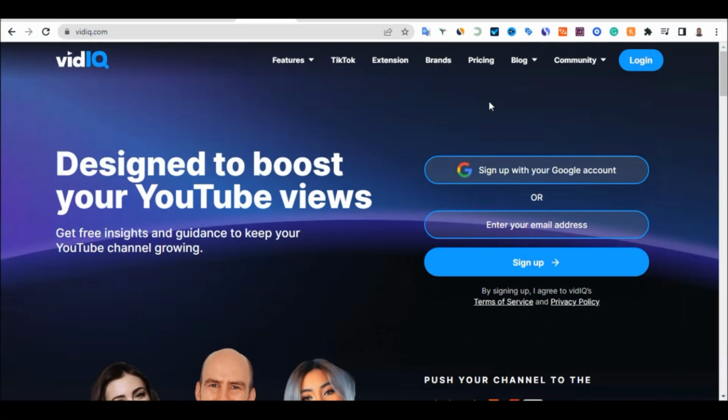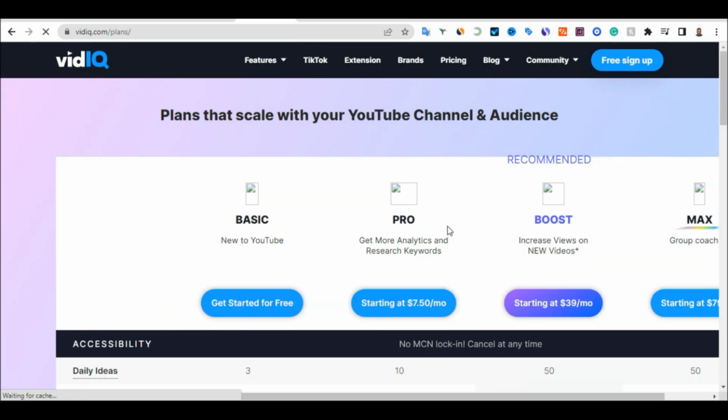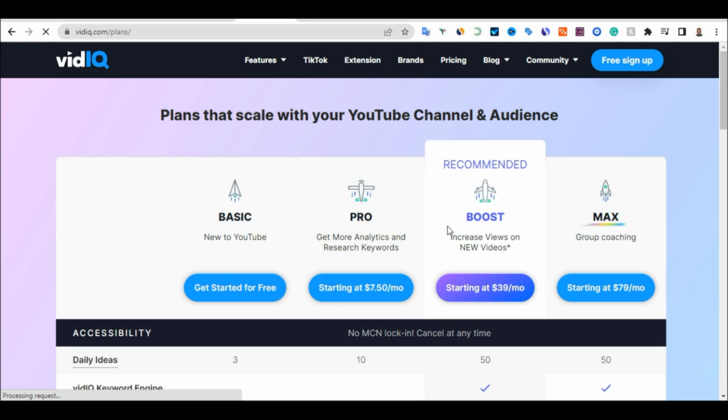So let us say you want to join VidIQ. The pricing plan, what do you think? What do I think about the pricing plan? It is very good. Let me open the pricing plan. So the pricing plan is going to open now. They have 4 pricing plans. The first pricing plan is the basic pricing plan, which is free. You are not paying any money here.